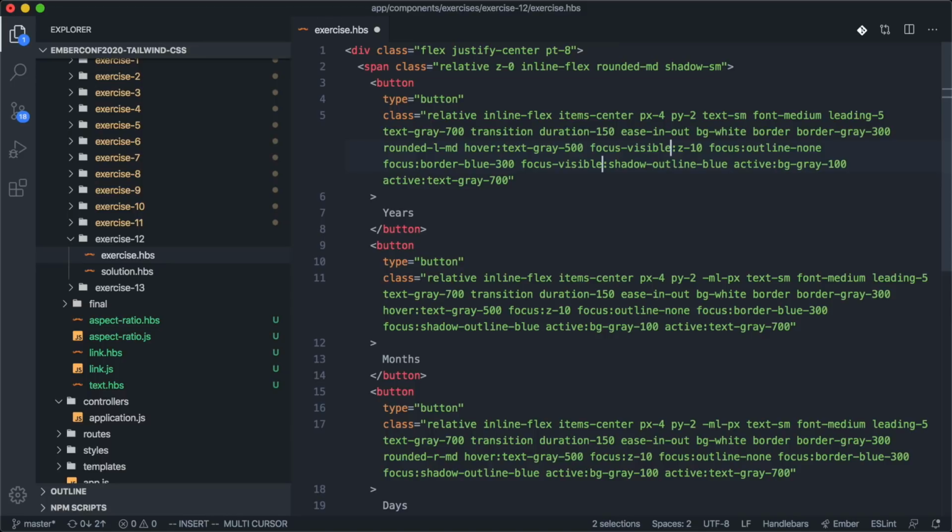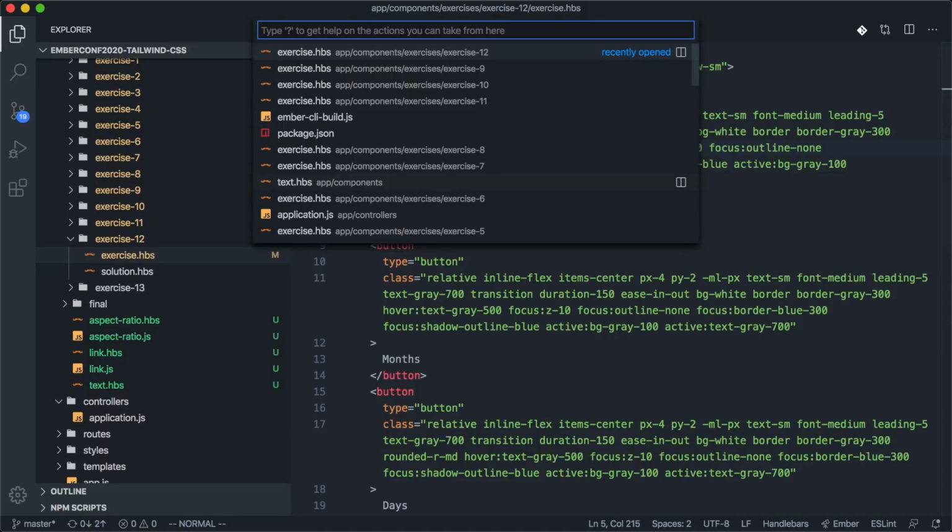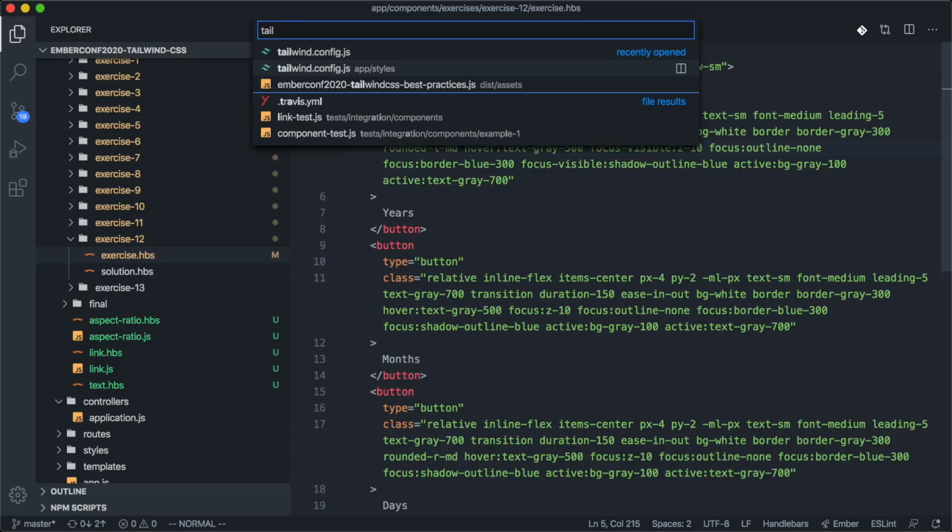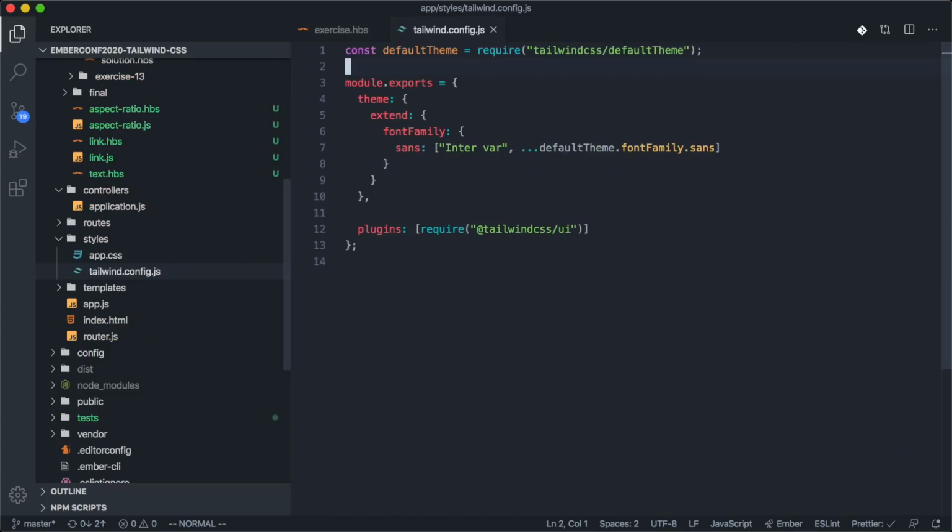But how would we get this today? Well, if we want to get this today, we could write our own Tailwind plugin. So let's go ahead and open Tailwind config here in App Styles. Here's where we have the Tailwind theme defined and any extensions that we would make. You can see here I'm using Tailwind UI, and we're using the Inter font for our font family. But other than that, it's pretty empty.